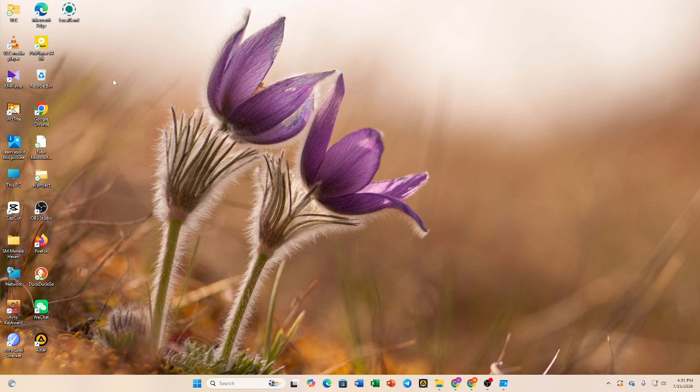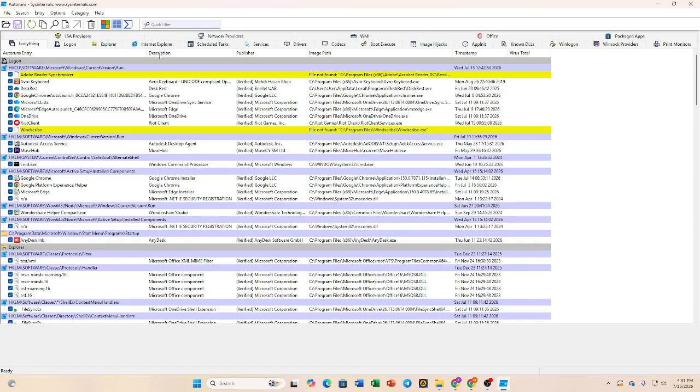So let's get started. First, open Autoruns on your Windows computer and run it with administrator privileges if prompted. The application will automatically scan your system and display all startup entries from locations such as logon, services, scheduled tasks, and other Windows startup locations.